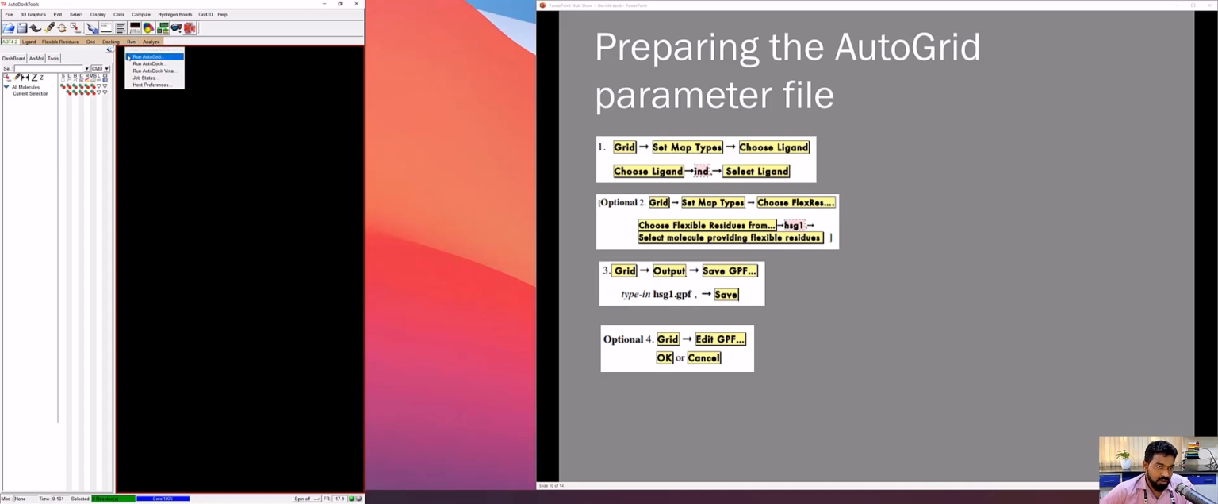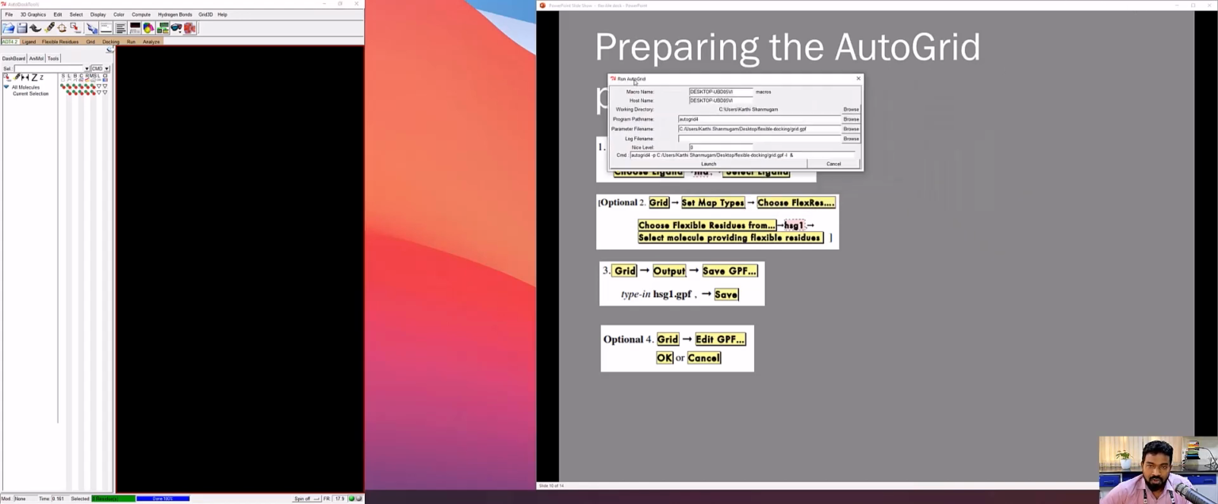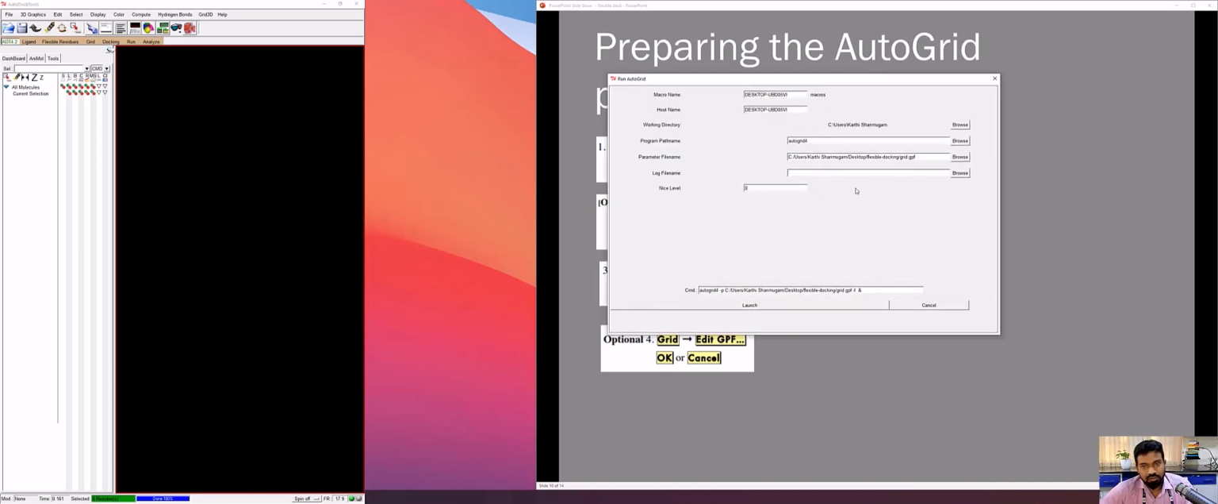So go to Run AutoGrid. We can run AutoGrid, and you will get a pop-up window like this. We can run it either using this graphical interface, or using the command line. In most cases you'll get some error if you run using the graphical user interface, so I'm not going to use it for the AutoGrid calculation. I just want to do it with the help of the command line.